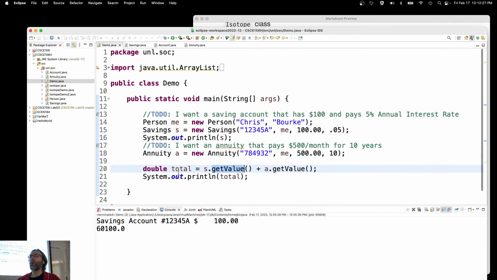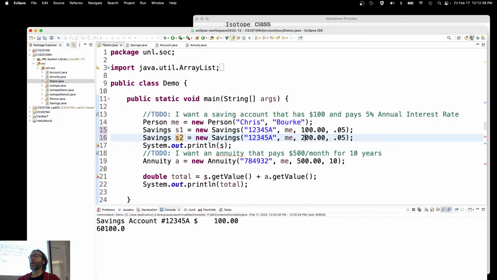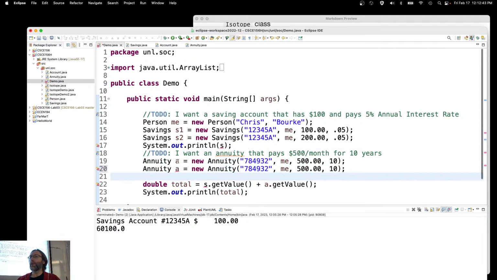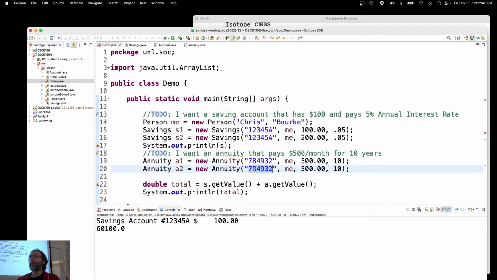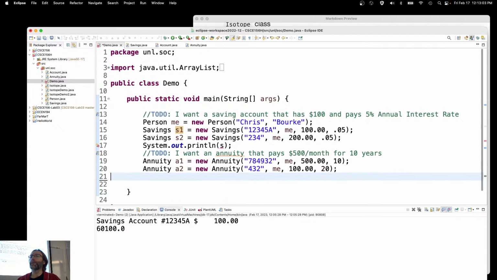Here's another cool thing that I can do with it now. What if I had 3 assets, 4 assets, 5 assets? Savings account S1, S2. Maybe that has $200 instead. Maybe I have 2 annuities, A1, A2, and they're different. And this one is $100 a month for 20 years. Now I'm going to have to go and do S1 plus S2 plus and so on. Or what I can do is put it into a list.